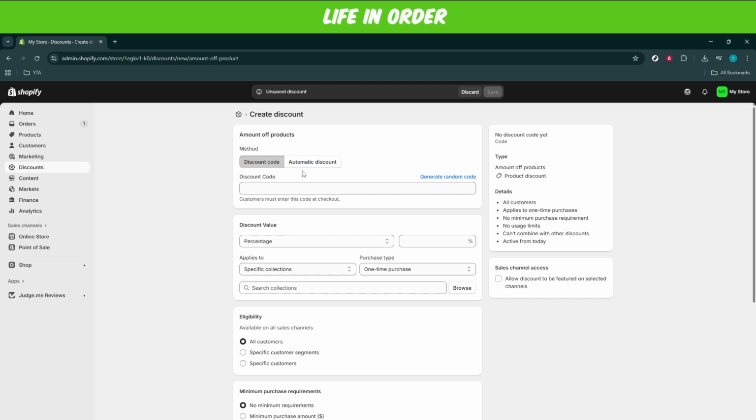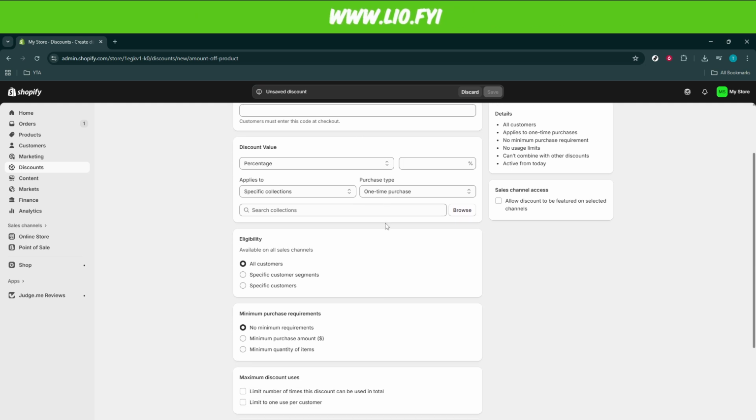As you enter the discount details, including the percentage or fixed amount off, remember to specify the collection or individual products this discount applies to. You can customize further by adding conditions like minimum purchase amounts or limiting it to specific customer groups or sales channels. Once everything is set according to your preferences, you can save your changes.